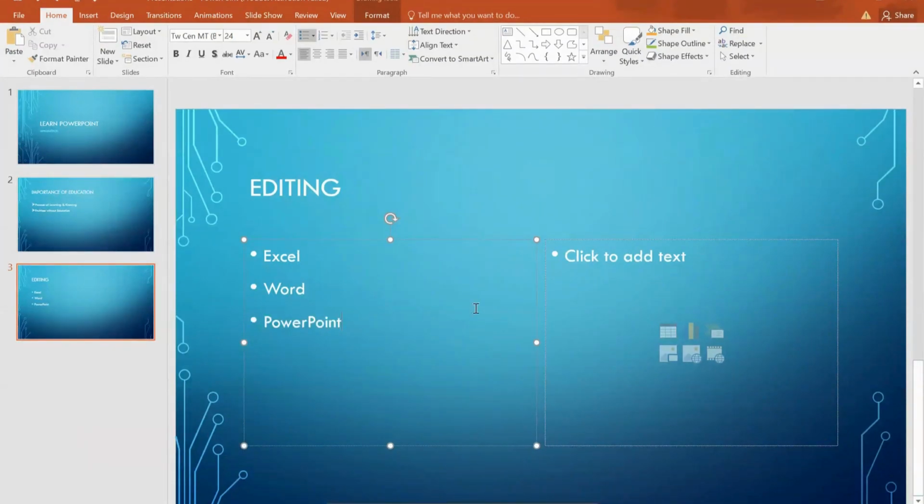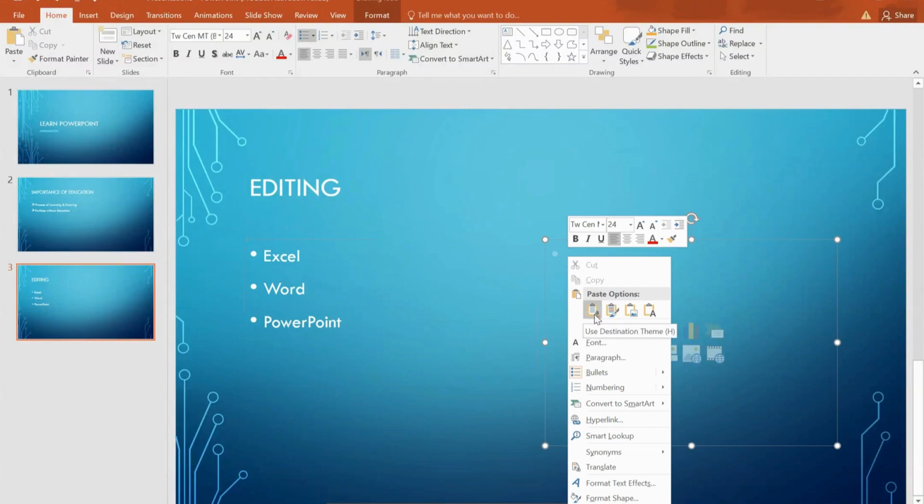We come to another content area. Here, we can type or paste the text. Let's copy this text and paste it into the second content area. We have different options for pasting: paste with the theme, paste with the format, paste as a picture, or paste text only. We paste it with the format.